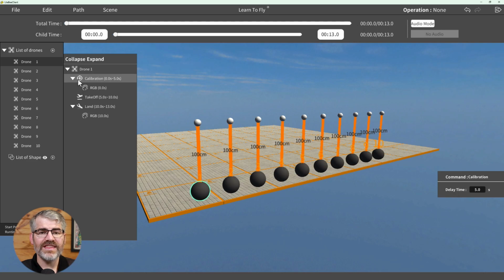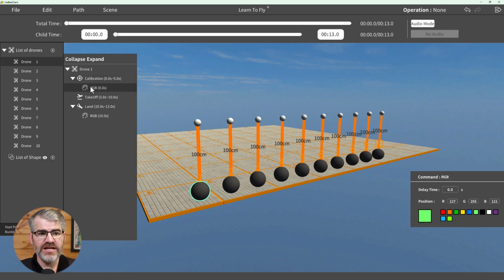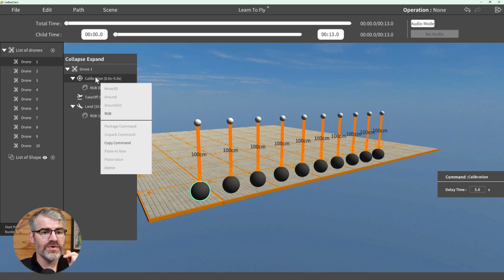Okay, now one thing we can do inside the calibration window, the 5 second window, we can change the color of the drone. So click on the RGB command and you will see it brings up a color palette. We have some preset palettes here. You can use any RGB value you choose. Okay, now if I want to add an instruction, if I want to add a command to the drone, I right click on this panel, but if I right click on the calibration area, you see that I cannot do anything except RGB or copy the command.